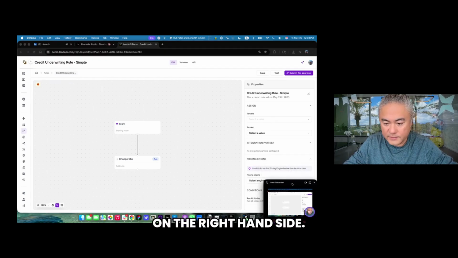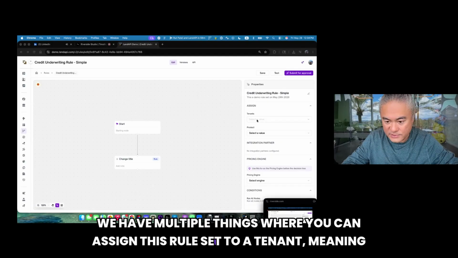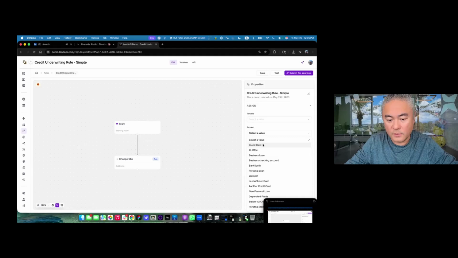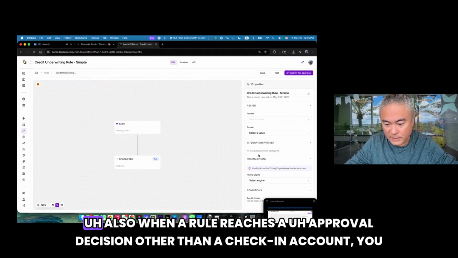On the right hand side, we have multiple things where you can assign this rule set to a tenant, meaning that you can actually have each one of your merchants, for example, run different sets of rules, or this rule could be attached to any of the products that you want to link to.